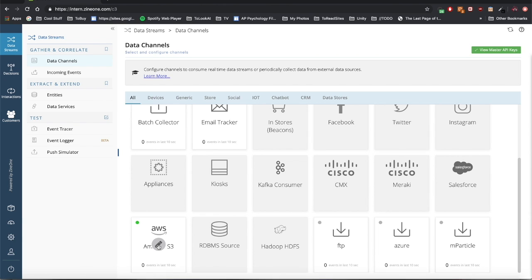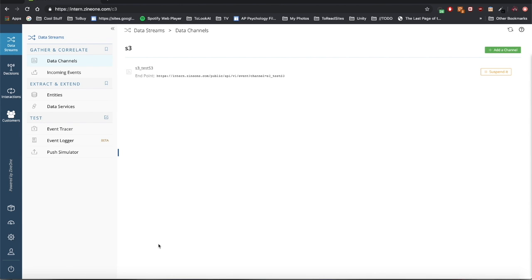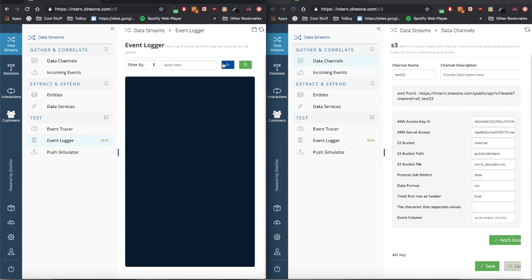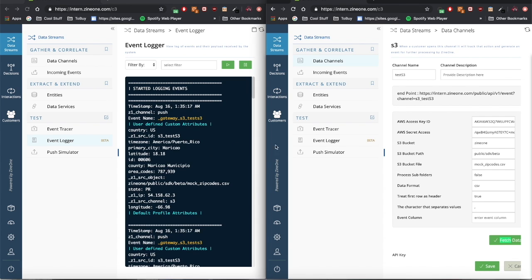I have already created an S3 channel, and I can go ahead and show you how it works. When I click this Fetch Data button, events are being downloaded from this CSV file and being sent to our C3 platform. Now, let's take a quick look at what's happening on the back end.